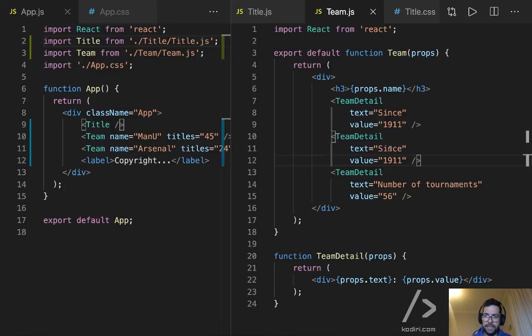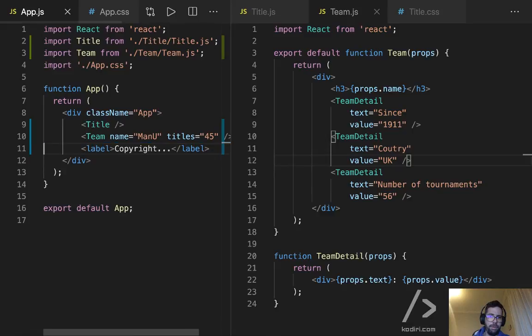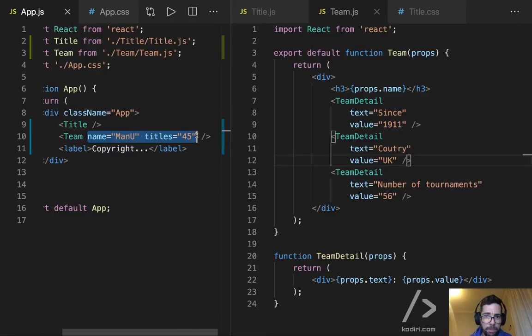We can display country, UK, things like that, right? So, yeah, let me simplify the example a bit. Imagine that I got something like that. Let me rename. Yeah, that's a bit complicated. I'm trying to simplify it as much as possible.